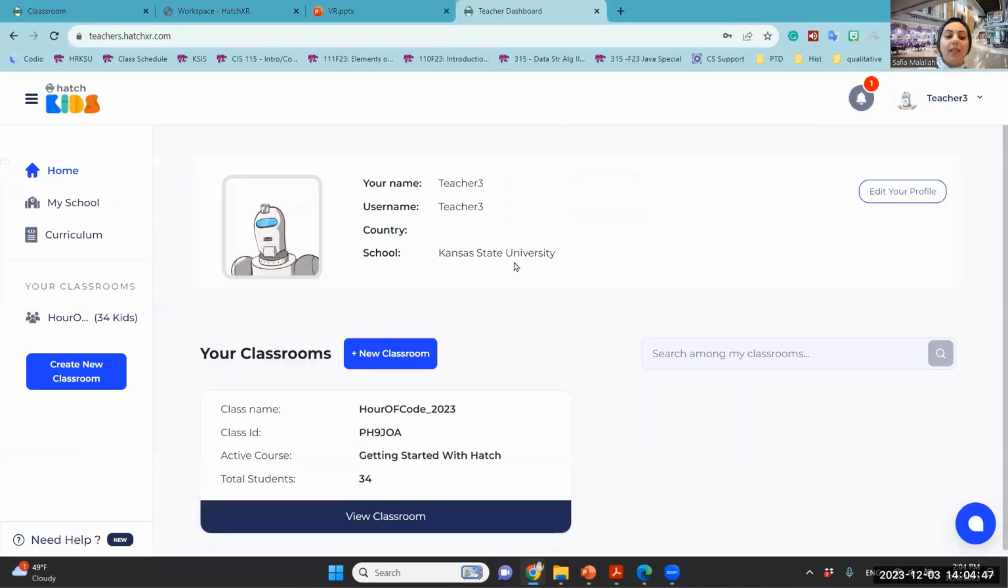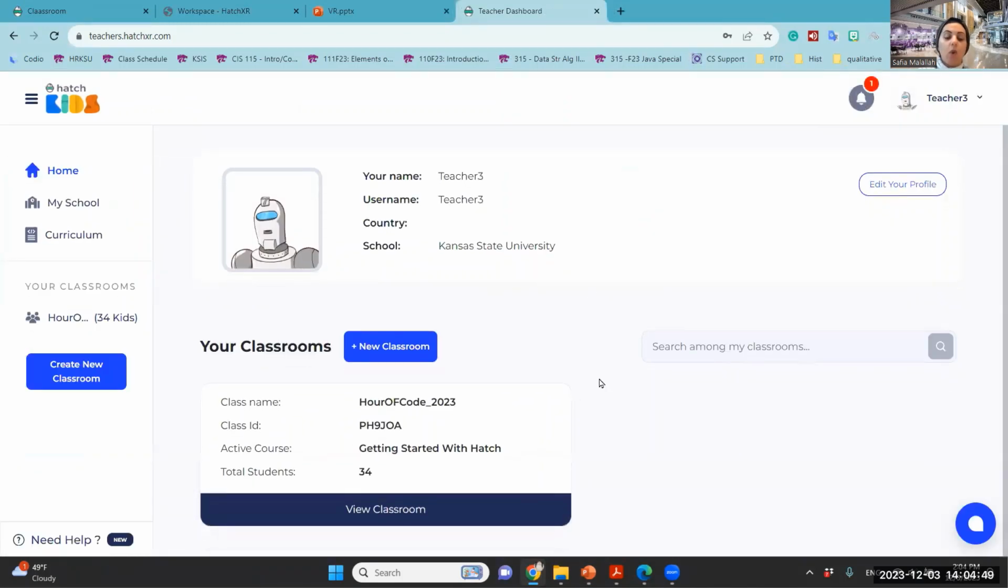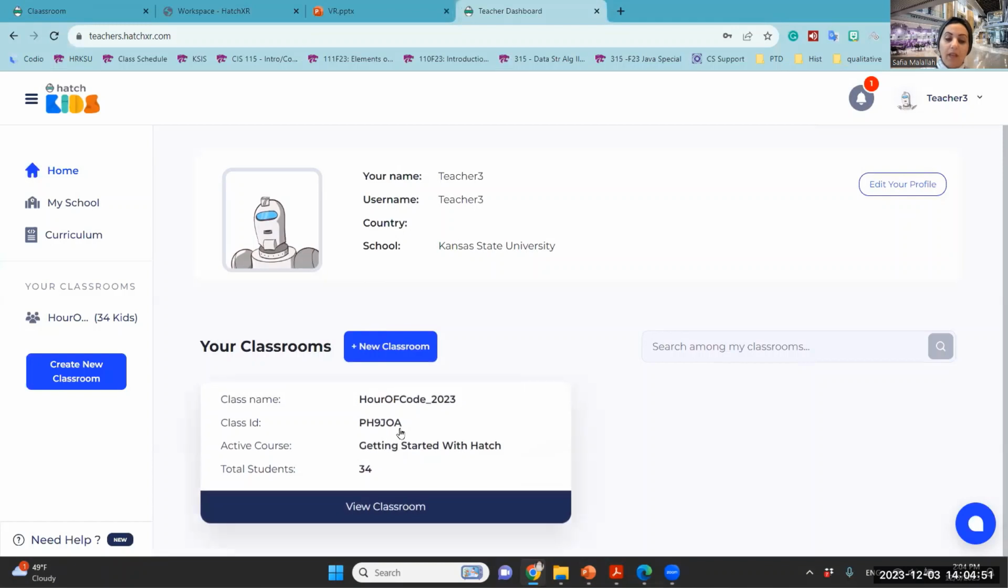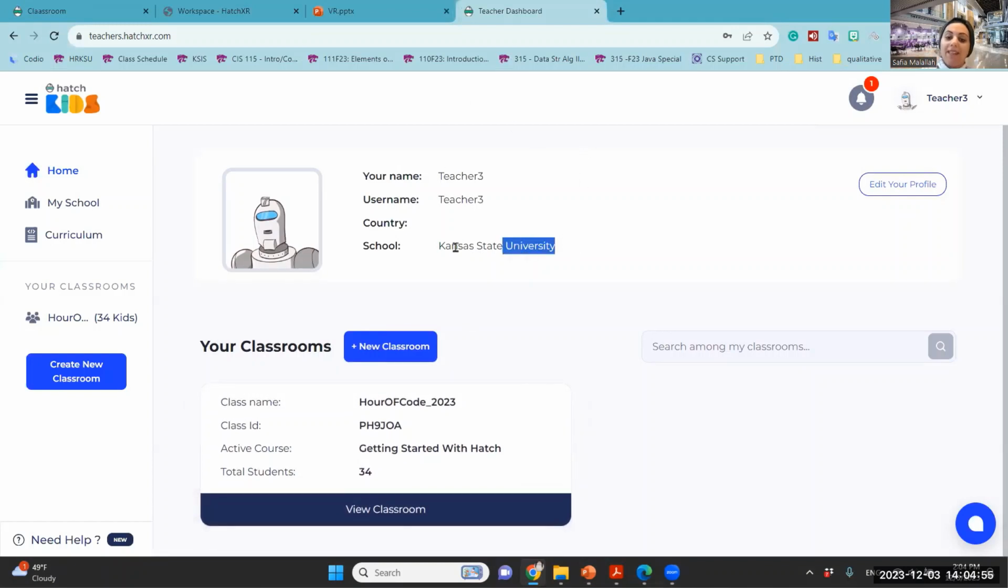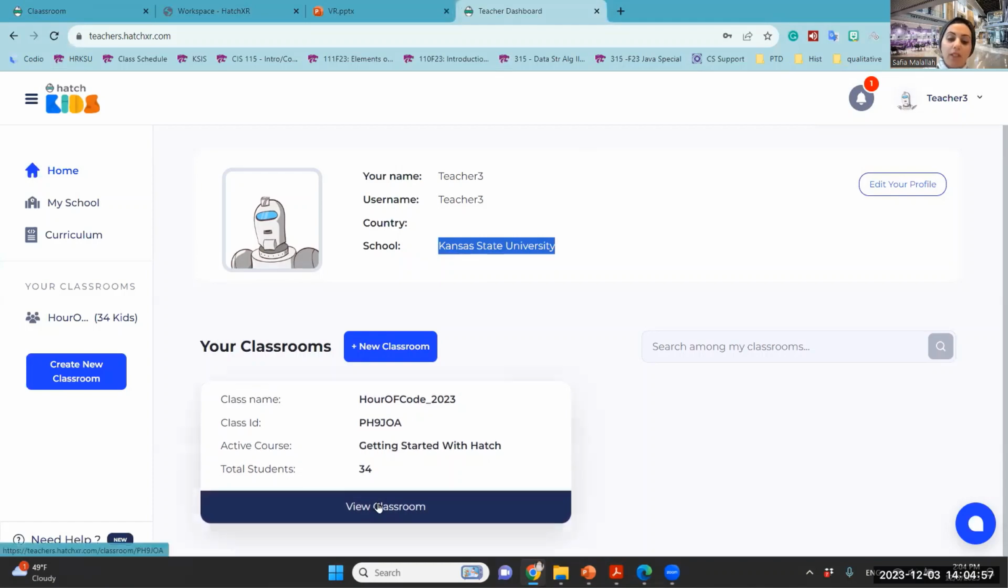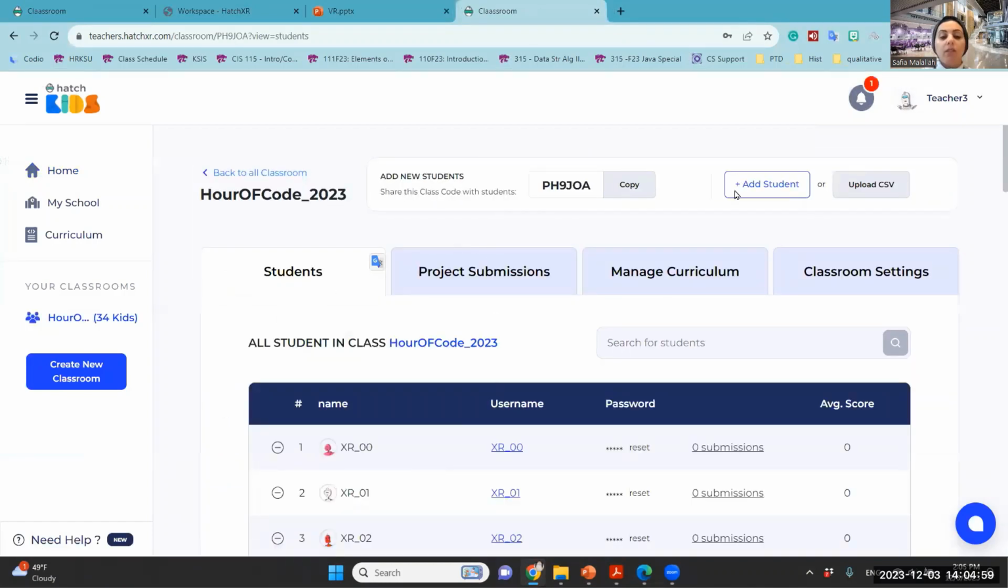It will automatically bring you to the home page, where the class or the hour of code is already assigned to this teacher under Kansas State University. When you click on the course, you will see several features or options you're allowed to control. You don't really need to do anything here. I'm just going to give you a brief introduction of what exactly this platform is.